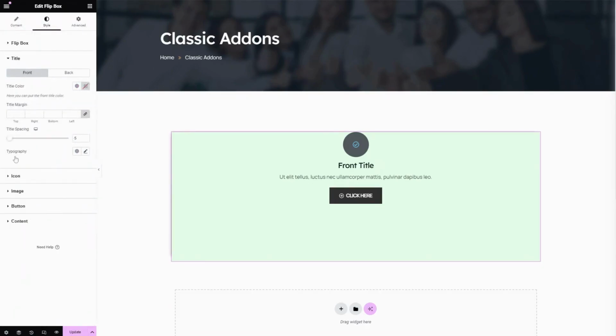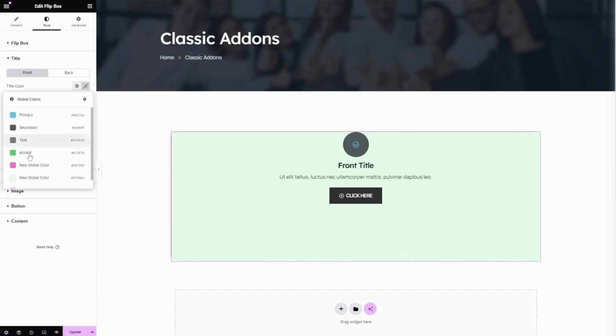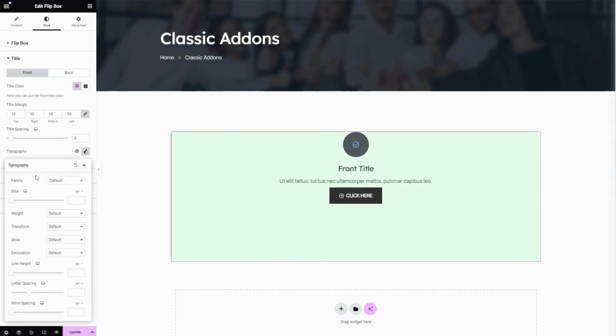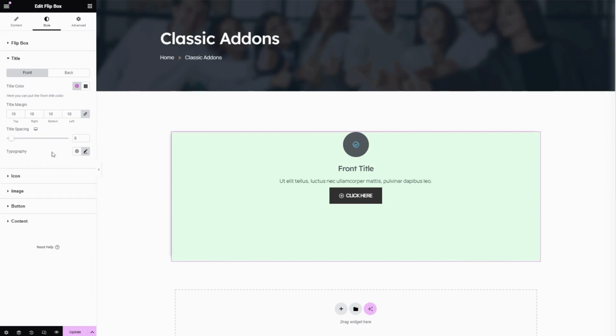The next option is title, and here you can change the title color for front. Let's change it in the back. And if you want to set margin for the title, you can enter your preferred value here. Let's give 10 pixels for each. This is for title spacing. Here you can choose your preferred space. And the next option is typography. Here you can choose the font family and font style for the title.